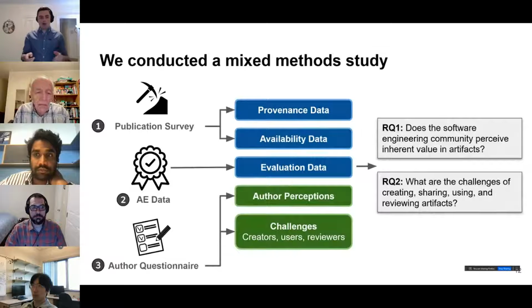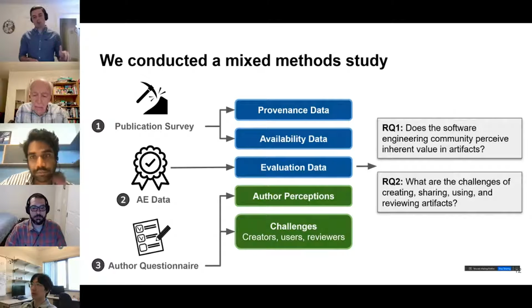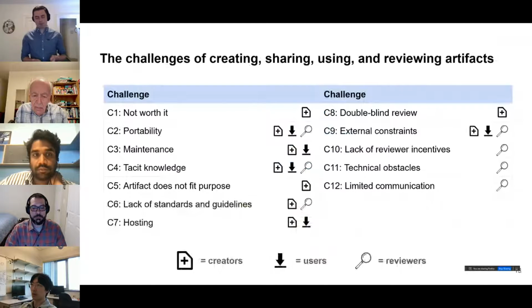To identify those barriers, we conducted a mixed method study with 3 components. We examined 5 years of publications at various software engineering venues to determine the prevalence of informal artifact sharing. We looked at participation rates at artifact evaluation tracks at those venues. And finally, we conducted an open-ended questionnaire of paper authors. Following an analysis of our results, we identified 12 challenges that affect creators, users, and reviewers of artifacts.